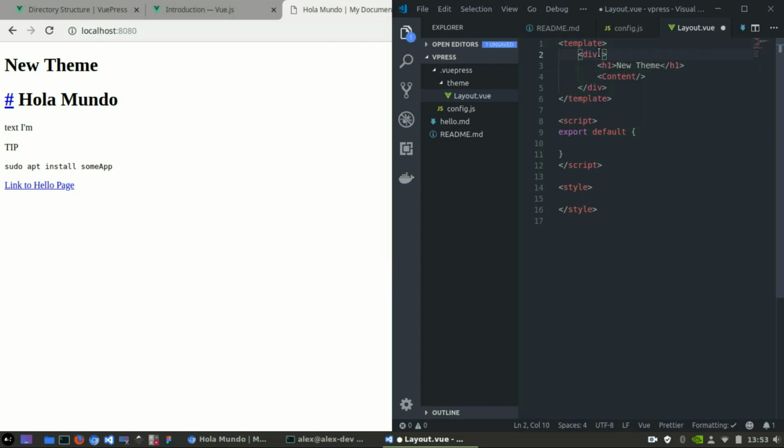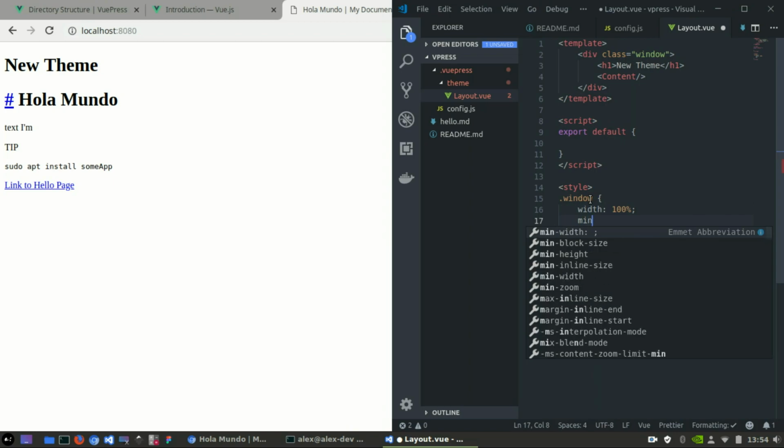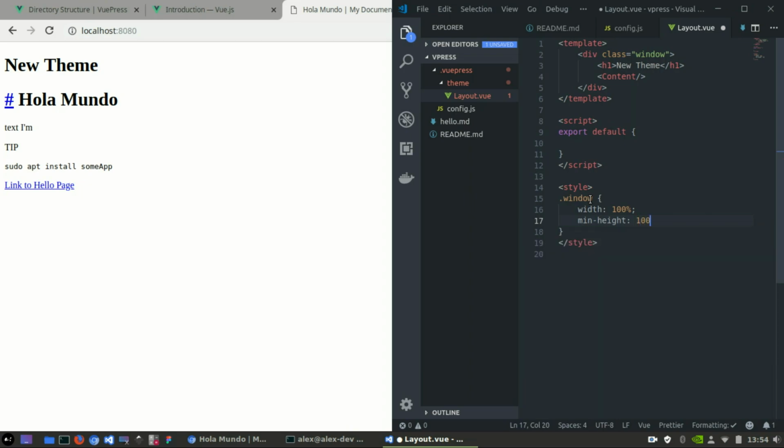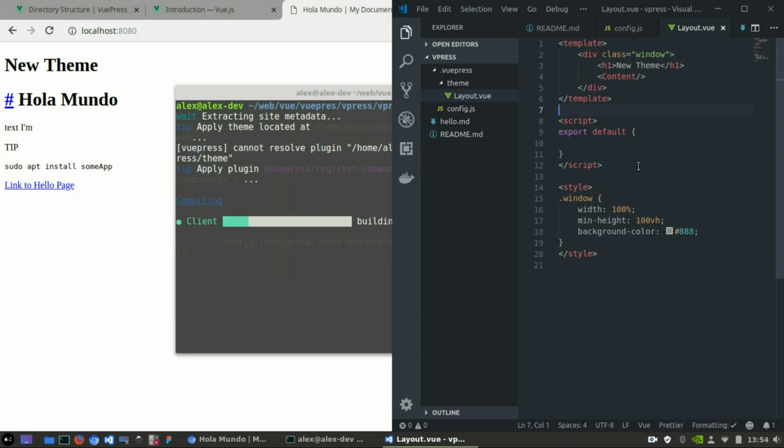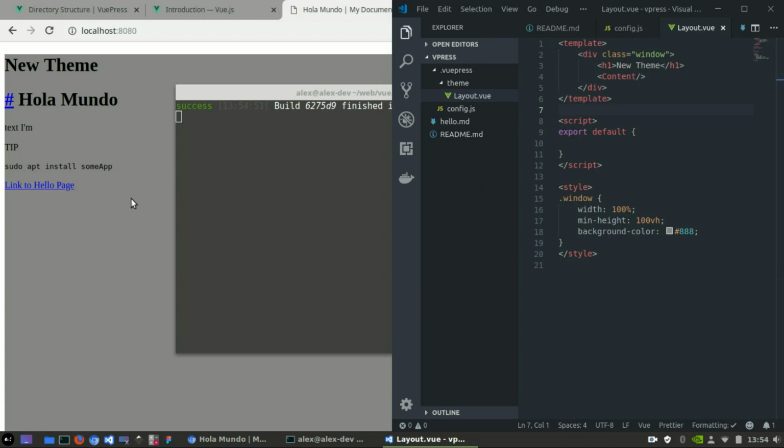Okay, well, in our custom layout, for example, if we say that's going to be a class, a class of window, and down there we can say, for example, window, and it's going to be a width of 100%, and height, well, actually we're going to do a min-height of 100 view height. Okay, and then the background color we're going to put for the moment 888, and then we change it just for testing purposes. Okay, let me see, probably we should restart the server again. Okay, and as you can see, this one is working perfectly.